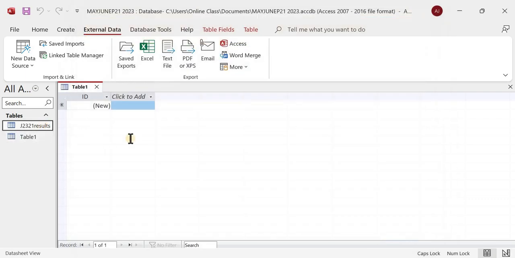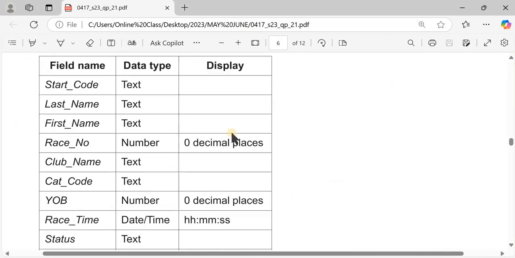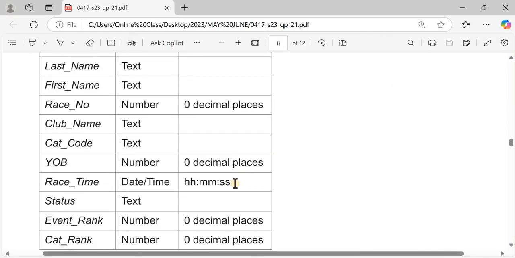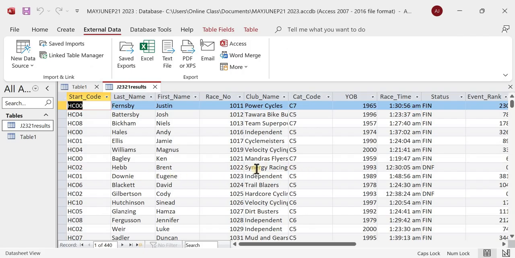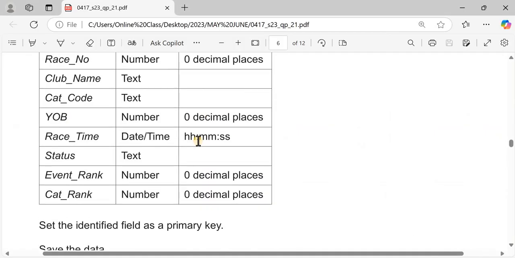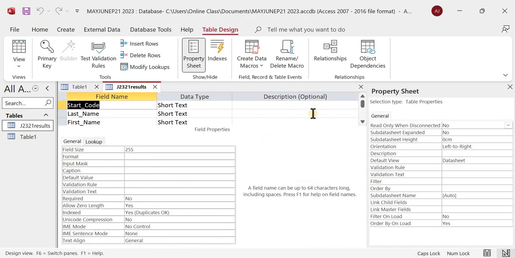Okay, here we have the table. Let's check it out. Now let's go back to the question quickly. Take a look at the display. It says 0 decimal place, 0 decimal place. This should display in this format. Let's see the date and time. Okay, it's displayed in that format, yes, but now we should have 2 digits. Yes, so let's go back and check in our design view. That's for the date and time.